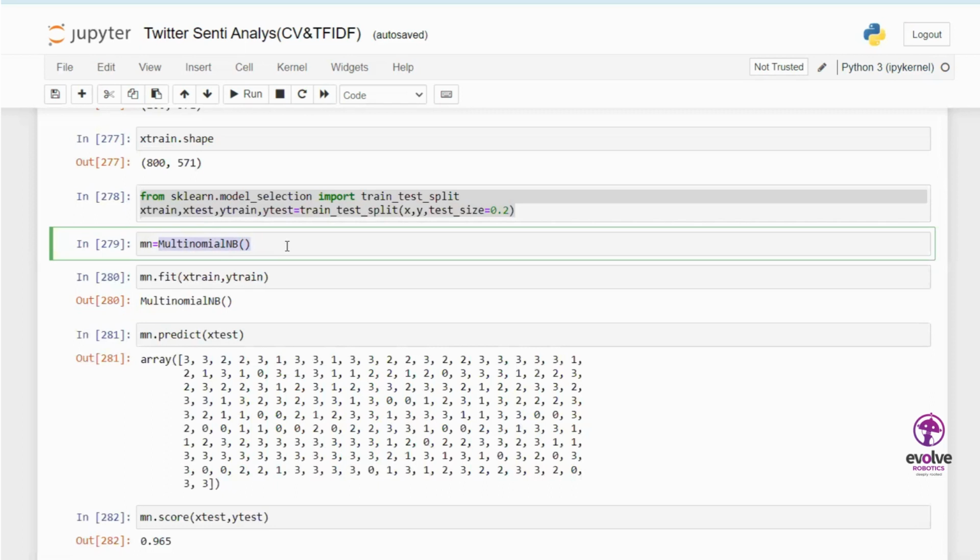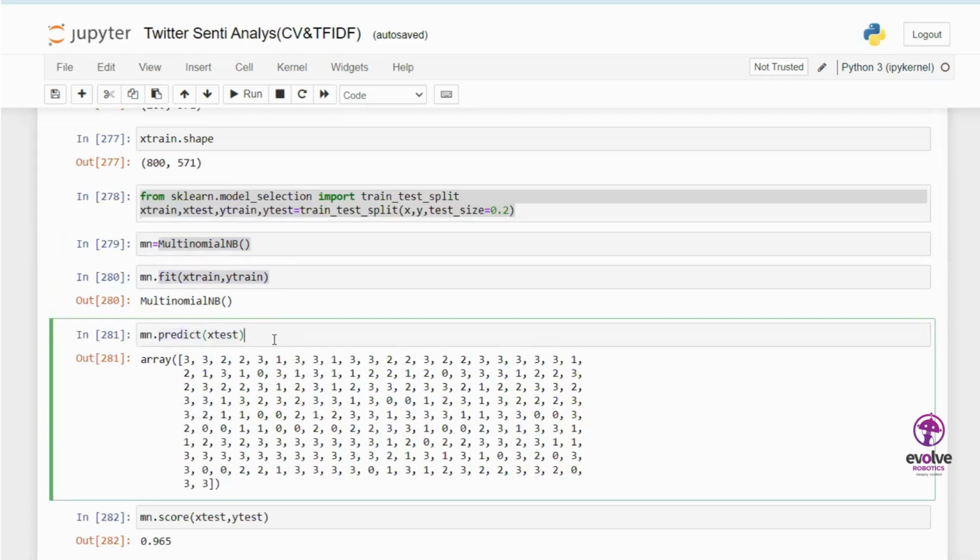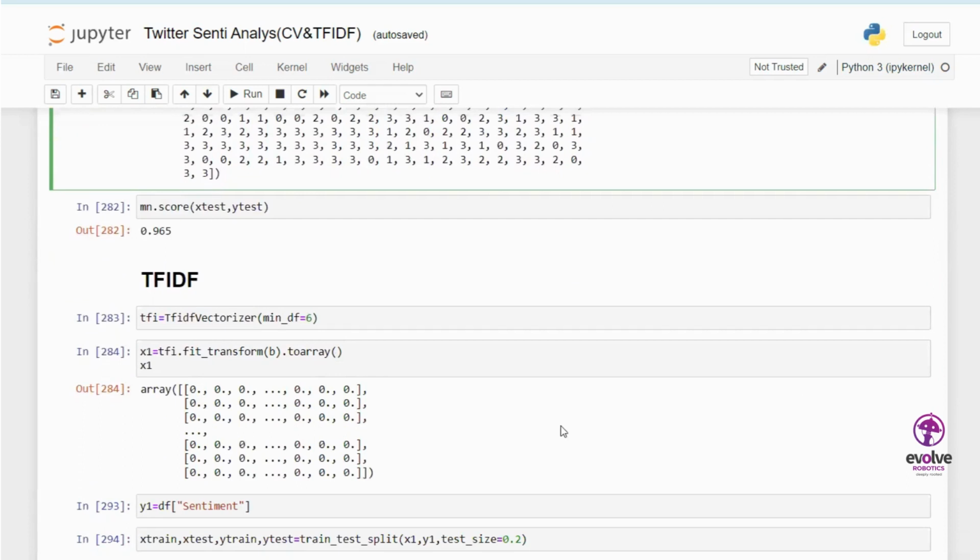The classifier is trained on the training data using the fit method, that is this method. Once the classifier is trained, it is used to predict sentiment labels for the testing data using the predict function, that is this line. The accuracy score of the classifier is then calculated using the score method. So here we have got 0.965. The accuracy score reflects the proportion of correctly predicted sentiment labels out of all the labels in the testing set, providing a measure of how well the model performs.